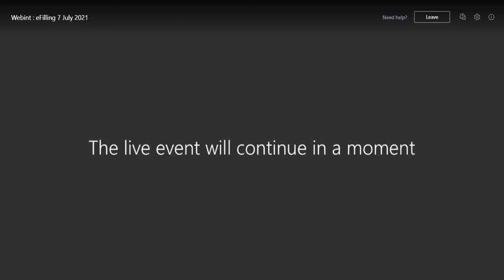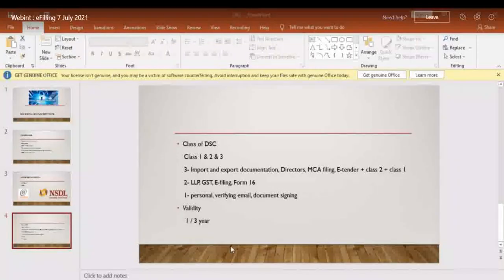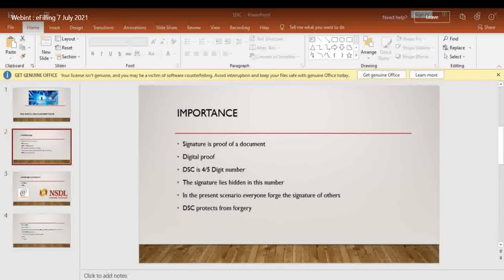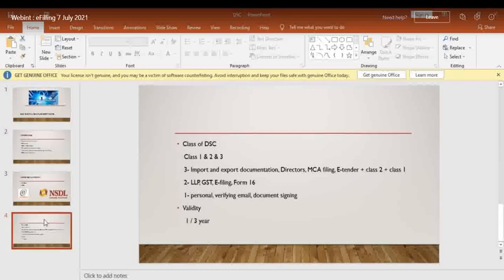What is the use? Yes, the importance of a digital signature. So this is the importance of a DSC, Mr. Kumar. The first question is, what is the use of a digital signature? Simple. If you are a board director, suppose Tapan Kumar Barik, you have a digital signature. You need a digital signature for signing all the documents.